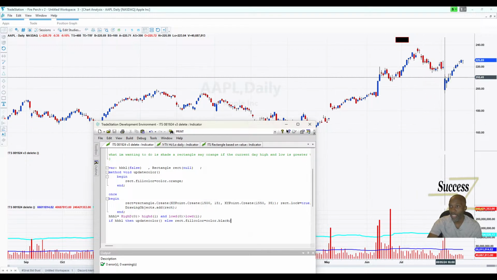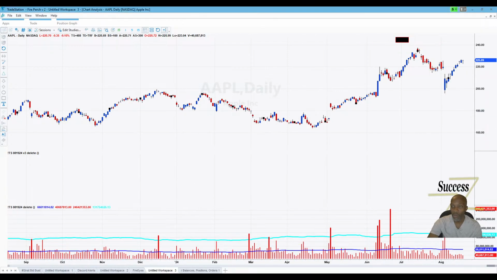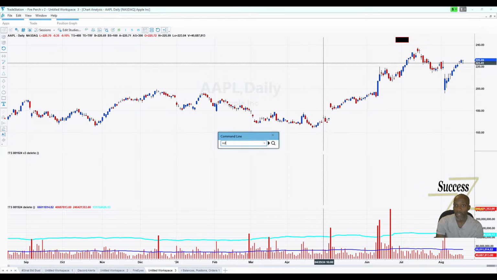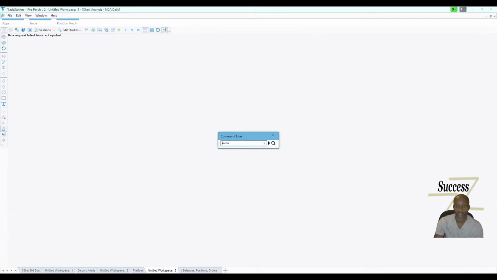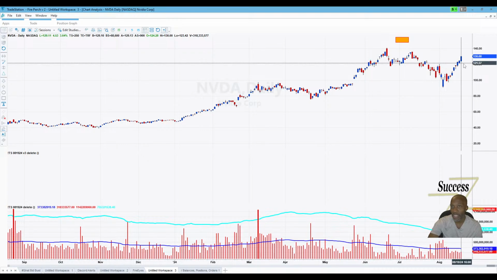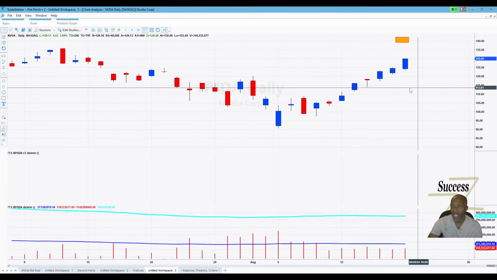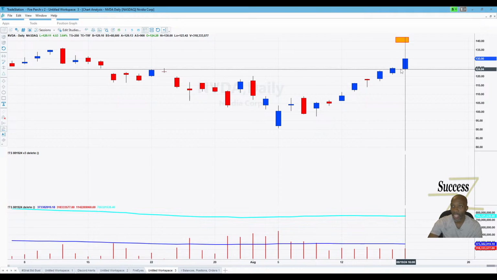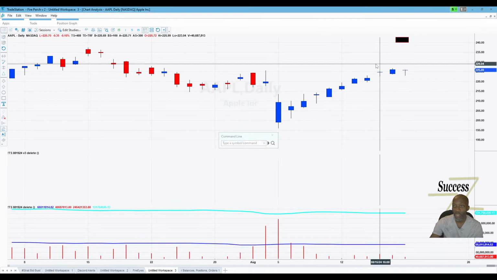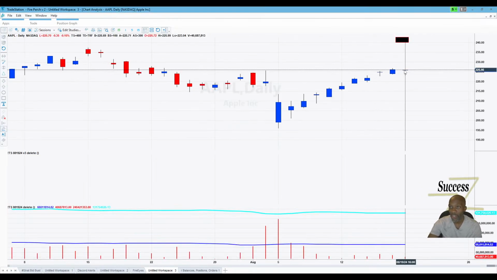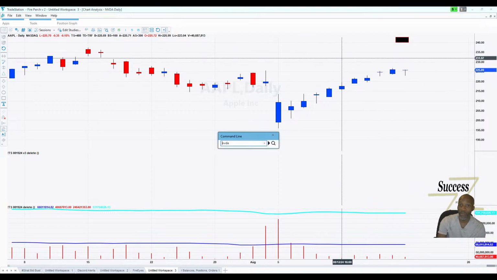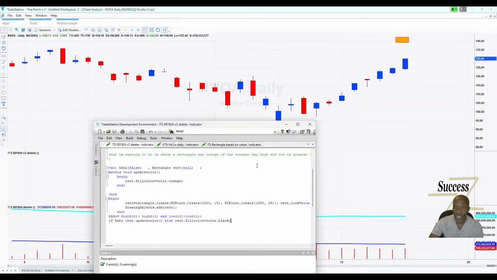Yeah. All right. So let's see. Is there a chart right through here that does have a higher high and a higher low on today? Yes. NVIDIA has a higher high and a higher low for the day. Okay. All right, so you see that box is orange. Now if we go back to Apple, Apple has a lower high and a lower low, so it's black. Okay, so NVIDIA and Apple. All right, so let's go back here.